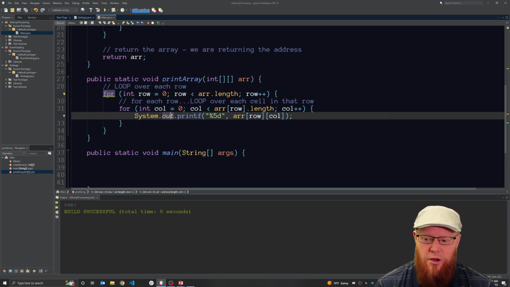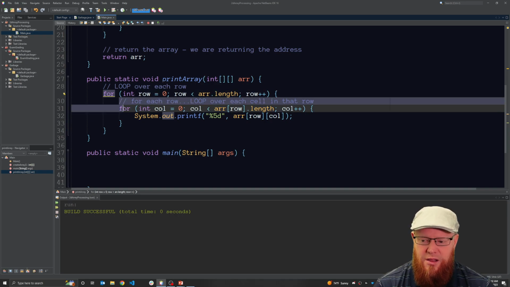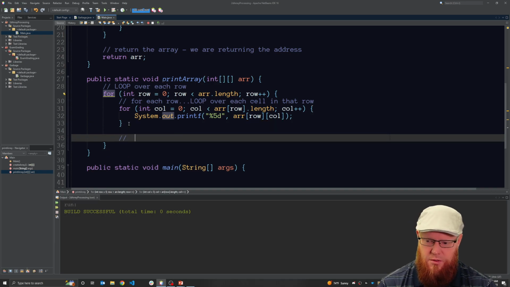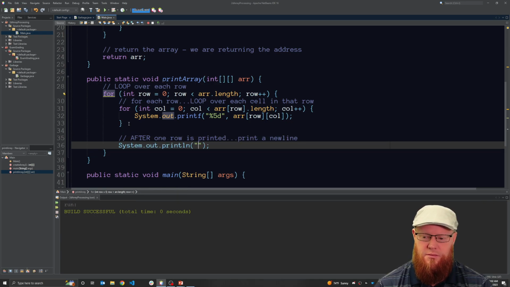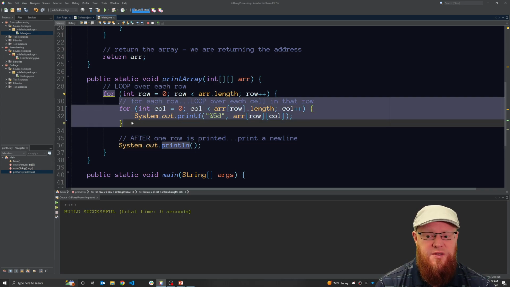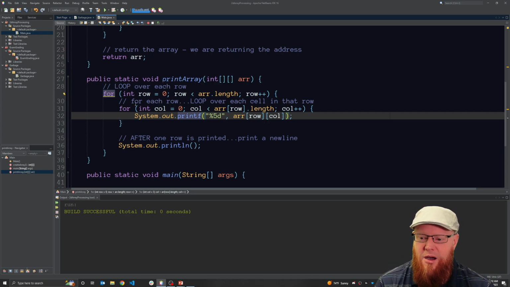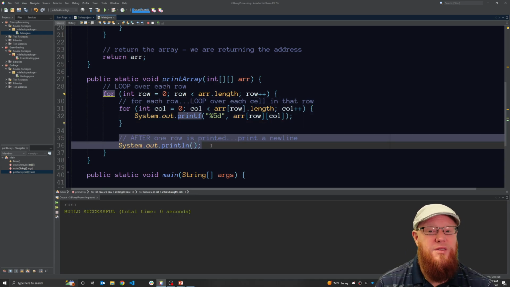I want to print one row right here. And then after that row is printed, right? Here's one row right here. After we print a row, I'm going to put this in caps. After one row is printed, do what? Print a new line. Done. So this is printing one row, all of the cells in that row. We don't want to put a new line between every single cell. But now, after that entire row has printed, or all the cells in that row are printed, now print a new line.